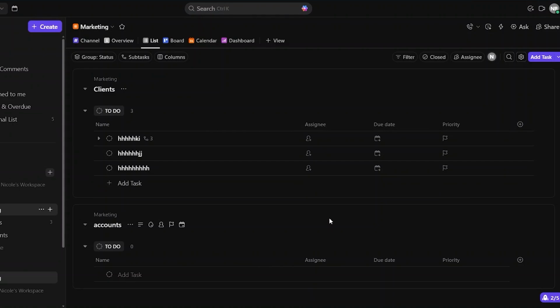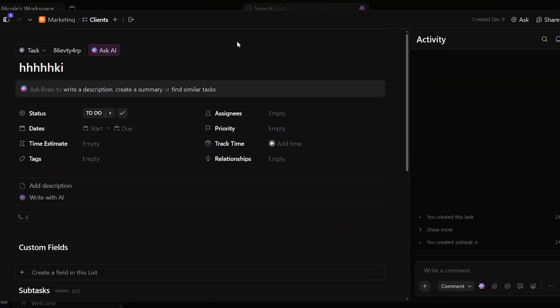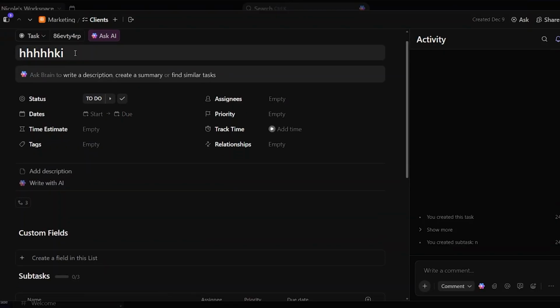Now, in order to edit further or view any task further, you're going to click here and view the task in detail. There are going to be details about the task. This is going to be the title of the task. Then you can ask the Brain AI, the ClickUp Brain, to write a description, create a summary, or find similar tasks. You can ask it to do these small things for you. Then you can go down and see the status of your task. It says the status is to do, and then you have the dates when it's due or not, which we just talked about setting.